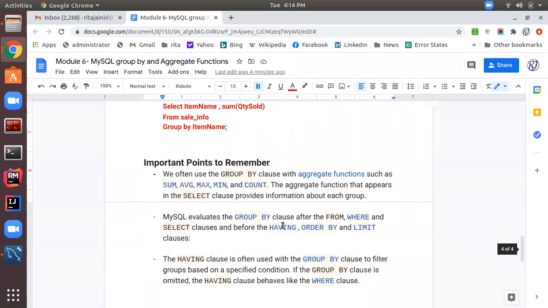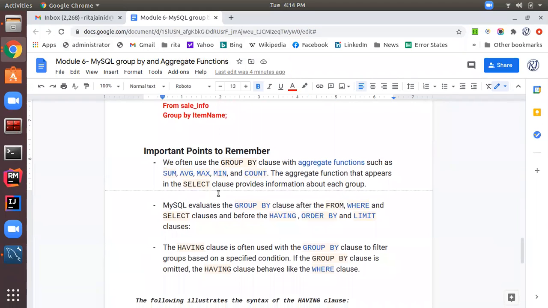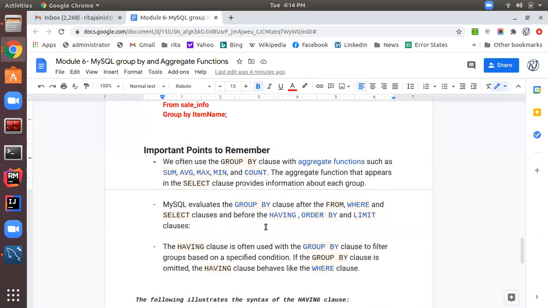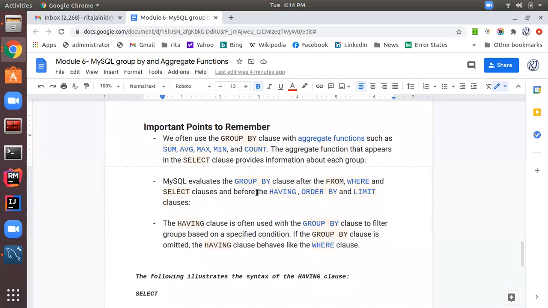So let's summarize today's session. There are a few important points which you should remember. We often use the group by clause with aggregate functions such as sum, average, maximum, minimum, and count. I have shown you these today with the help of examples. You should always remember that we evaluate the group by clause after the from, where, and select clauses and before the having, order by, and limit clauses. So having, order by, and limit always come after the group by clause.